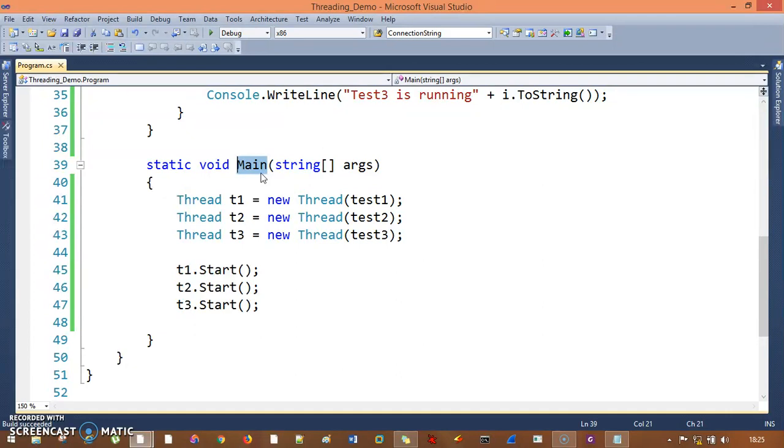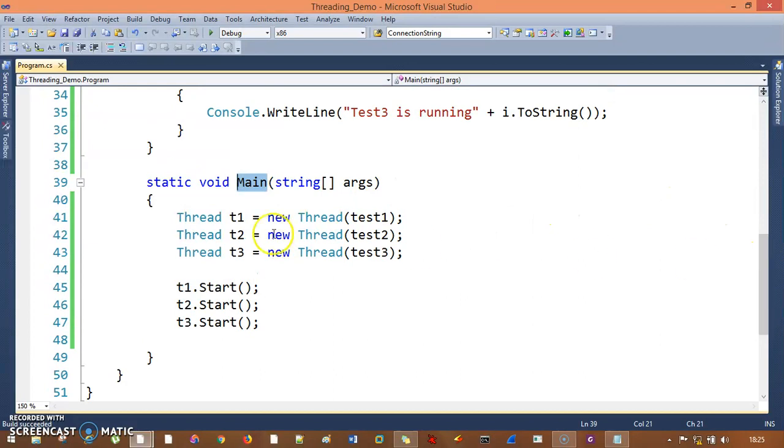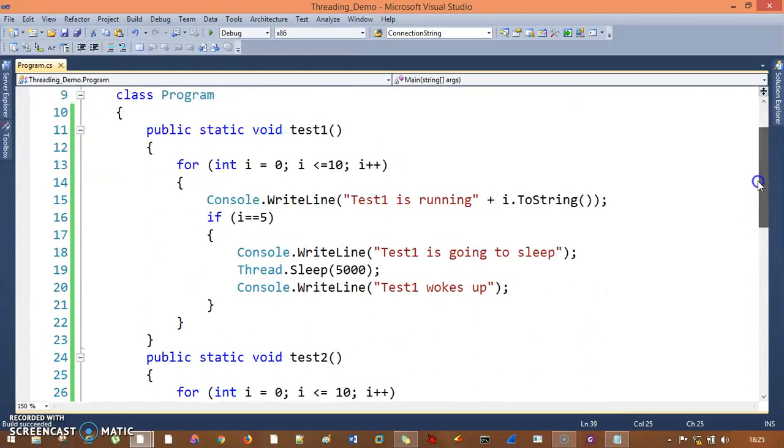Okay, that's the work. But if we want to make this explicit, if I want to make this main method wait until T1 completes its work, T2 completes its work, and T3 completes its work, I can do that with the help of the join method. Let's understand the difference here.